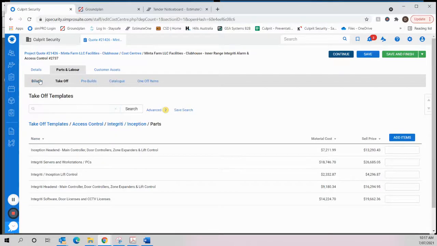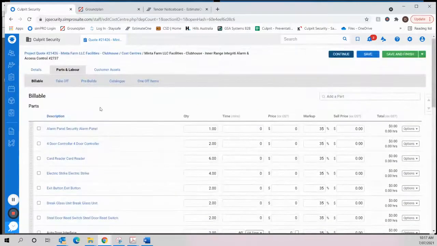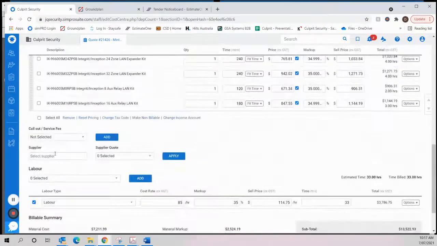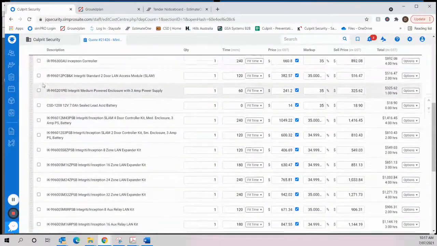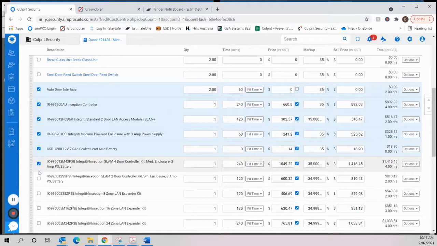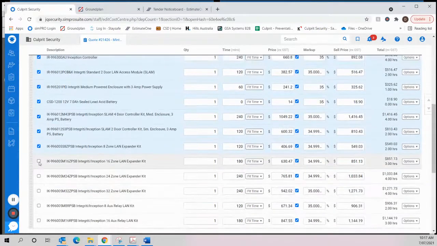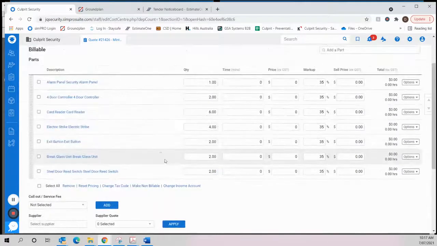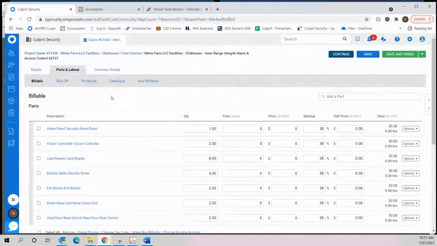Sorry, I clicked the wrong one. I'm going to have to go back and fix that up. Apologies. So I'll just select these items. Sorry about that. Simple and easy to remove, so don't have to worry about making mistakes. We can remove things from inside the cost centers.